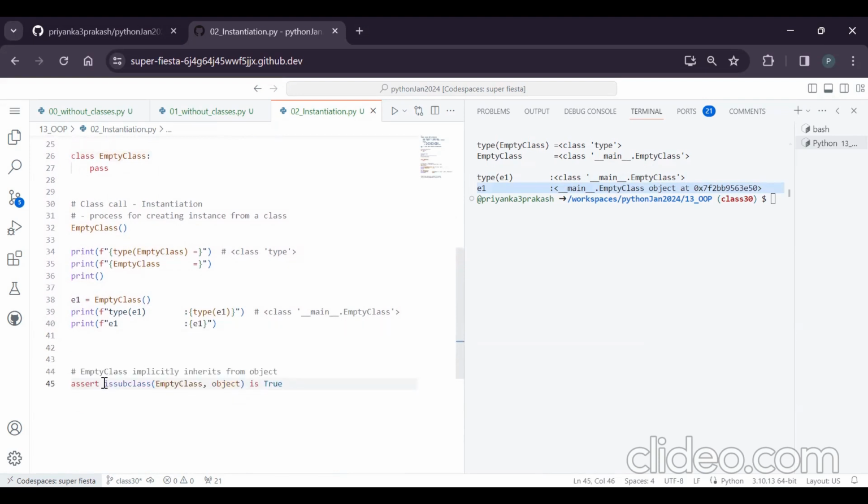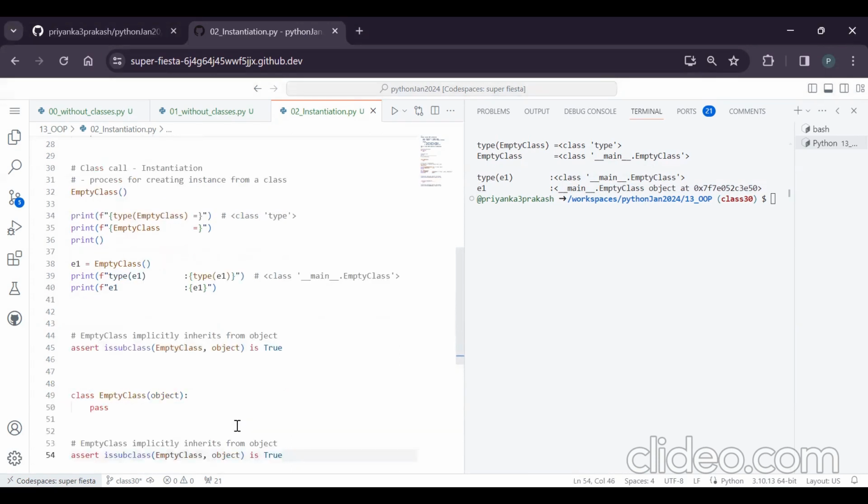Now I am checking issubclass. This is another built-in function. I think finally we are left with only four or five; we have almost covered everything. If you want to check whether something is part of something else, you are checking whether this empty class is part of object. Obviously, it is correct. If it is wrong, assert will throw an assertion error. Similarly, as I told you, in Python 3 we don't need it, but in Python 2 this is needed.